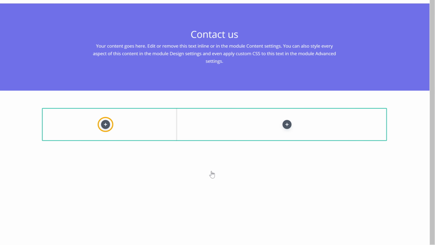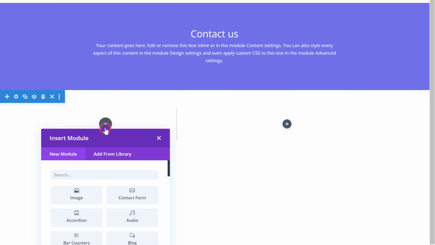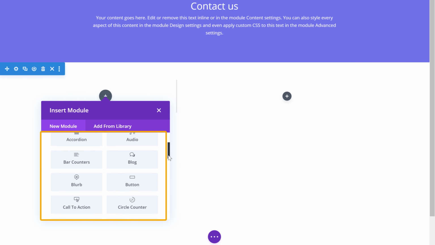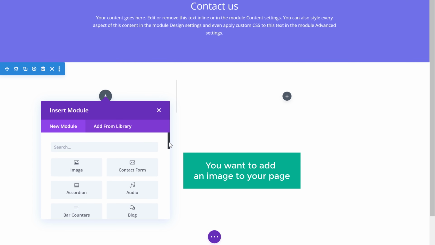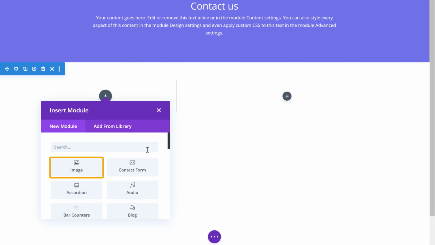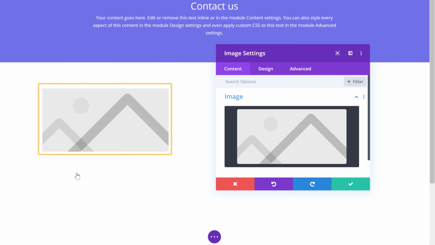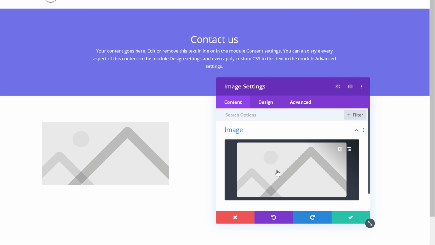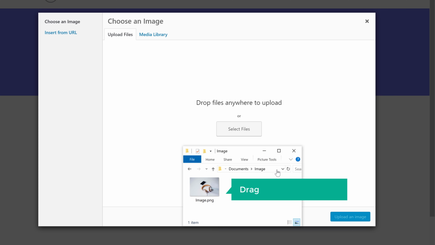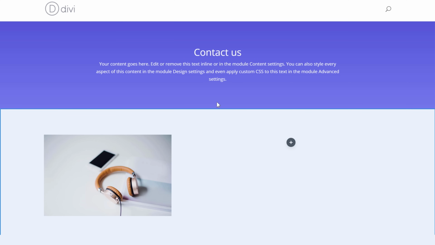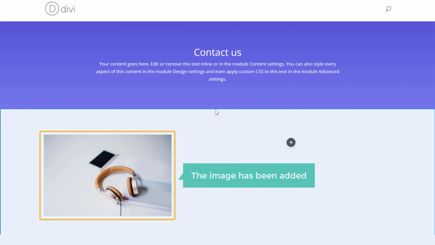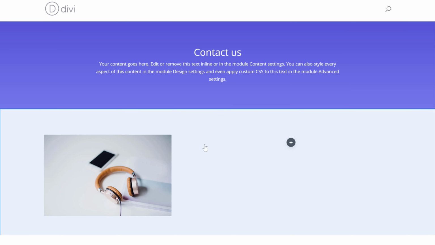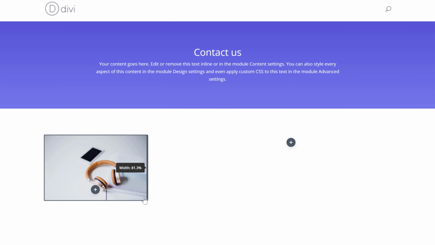Now if we click this plus icon, you can see different types of items you can add to your page. Now let's say you want to add an image to your page. Just click Image and the item will be added here. Now to add your image, just click here and then drag and drop an image from your computer. And as you can see, the image has been added. Now if you want to change the size, just drag here to change its size.